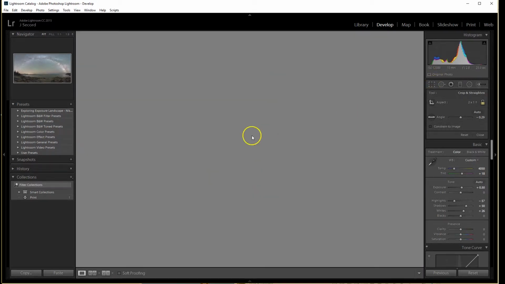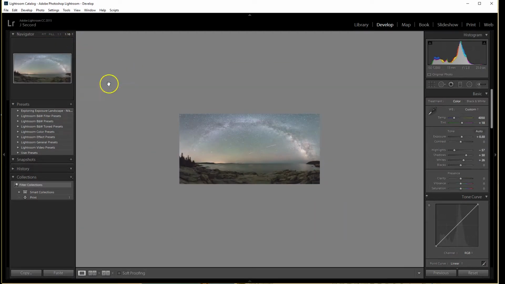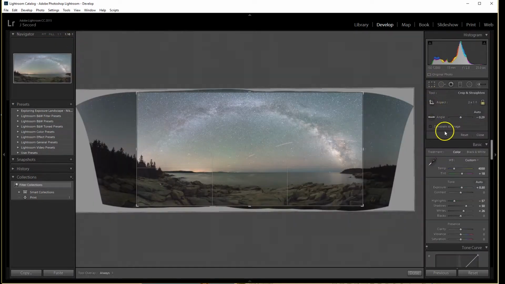That looks good to me, which is nice, keeping things in a standard aspect ratio. That way, if you want to print it, it's easy to do so. You can see what I was talking about.